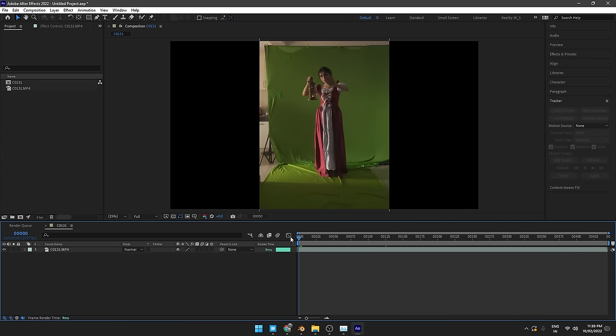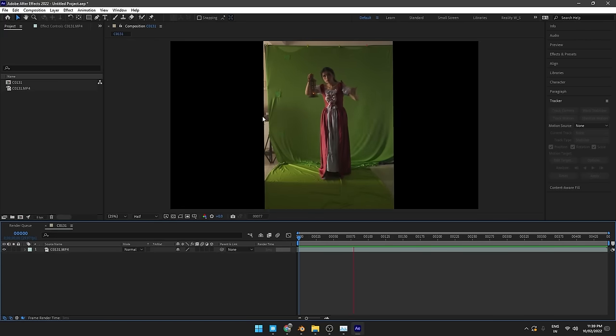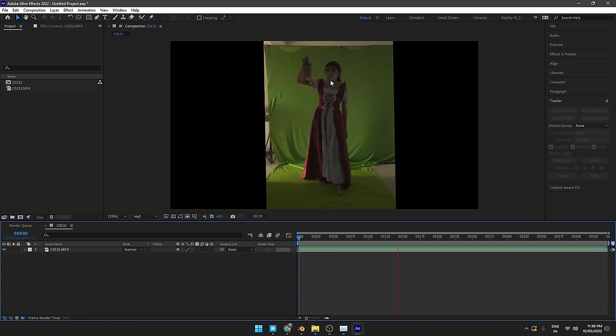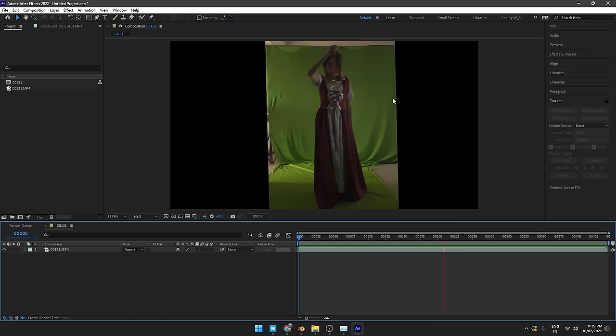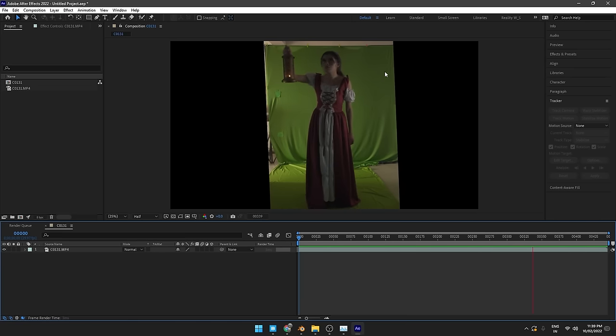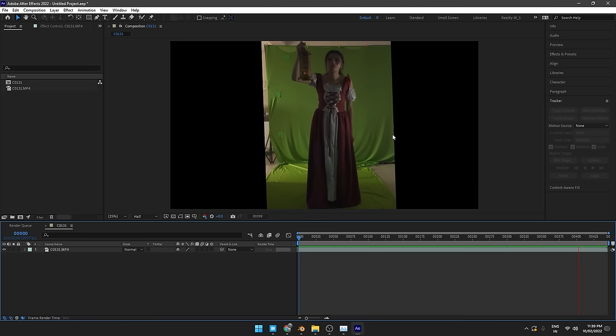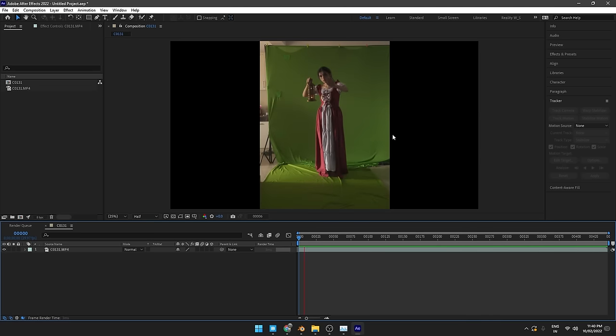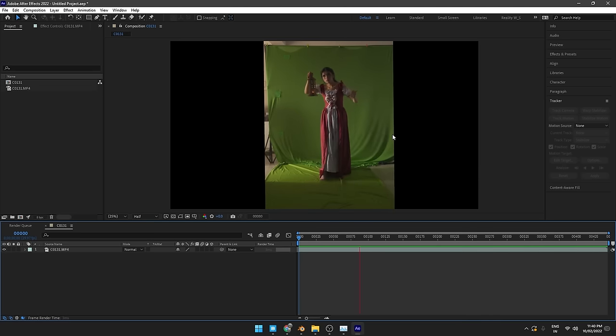Now if I play back again, I'm going to set it from full to half. If I play it back, look at this. She is stabilized and it's the footage that is moving, okay? We can see there's a little bit of rotation happening here as well. So this is also stabilized. So that's the first thing, okay?